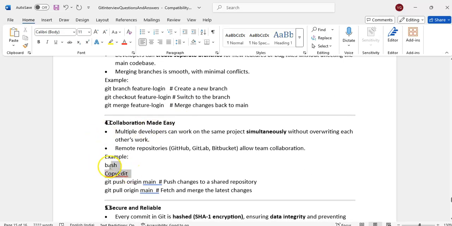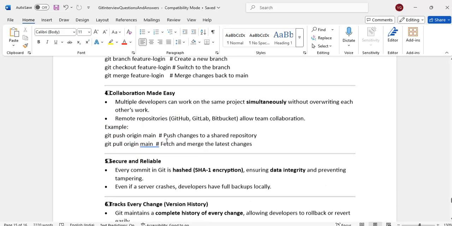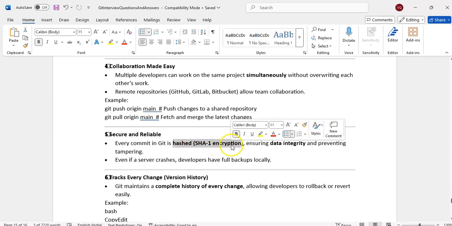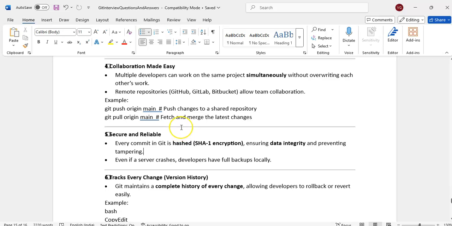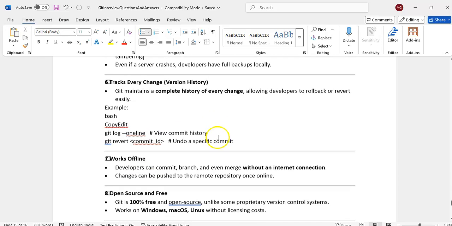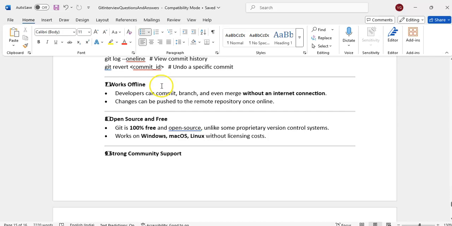Collaboration is very easy. Developers can work on the same project simultaneously without overriding each other's work. Secure and reliable: every commit in git is protected with encryption, ensuring data integrity. No one can see what it is. Then it tracks every change: whatever we commit, git will track it. Works offline: we don't need an internet connection to work with git. Whenever the internet is back, we can push our commits.